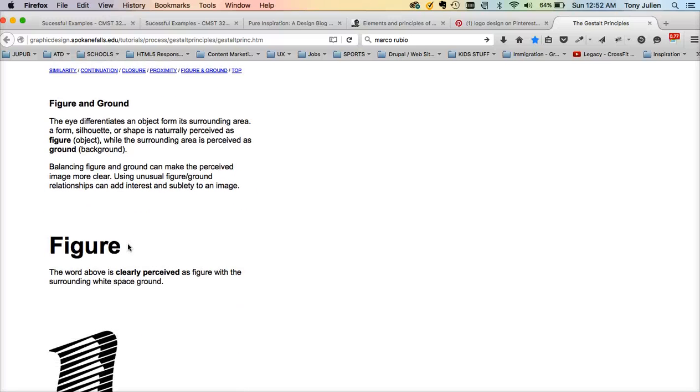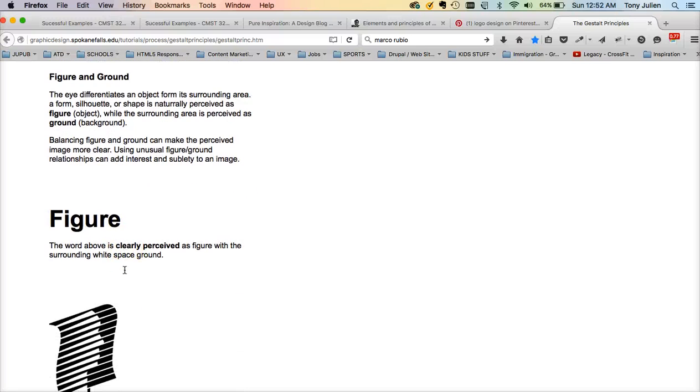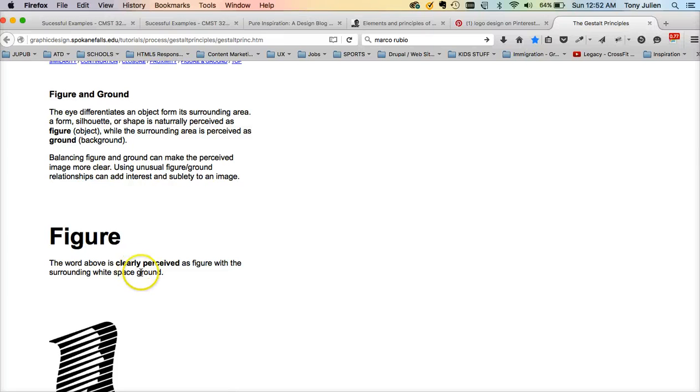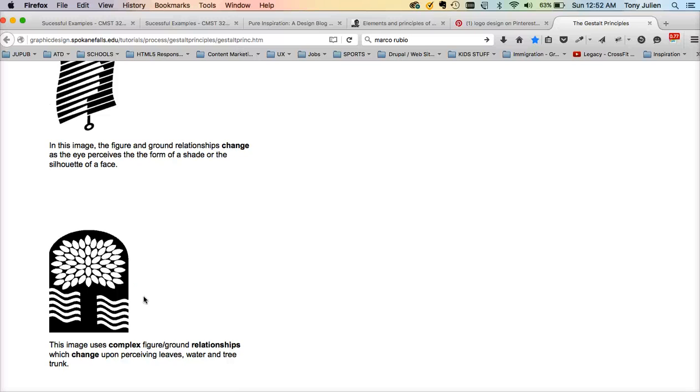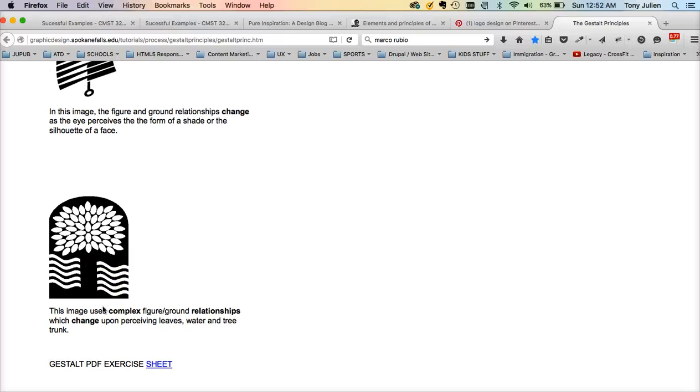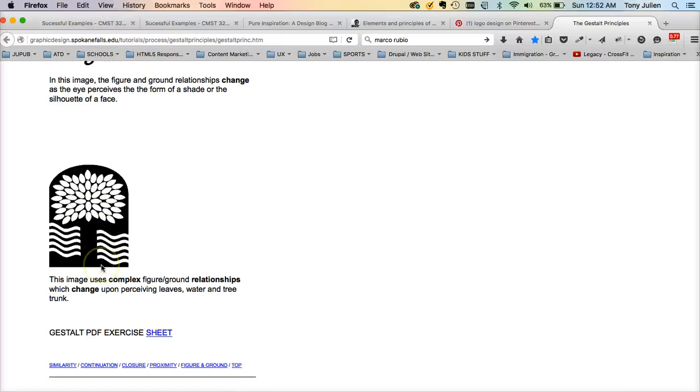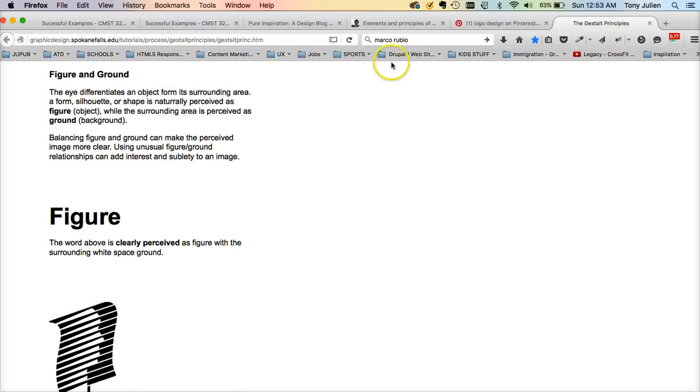Figure ground has to do with positive and negative shape. There's something in the figure, which is in the front, and the ground, which is in the back. In this case, you have what's called complex figure ground, where you decide which element is in the front and which is in the back. You can look at the dark part of the tree to be in the front or the back, or you can see the leaves in the front or the back. So really take a look at the Gestalt principles.